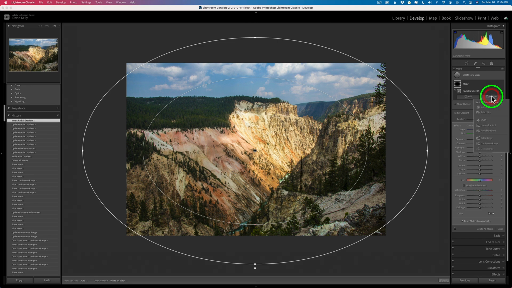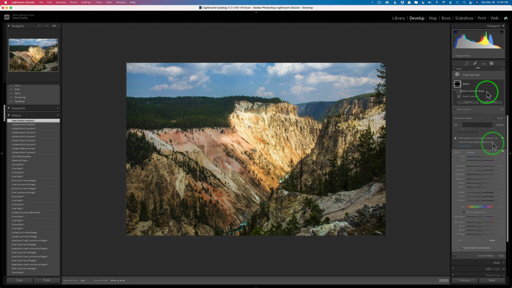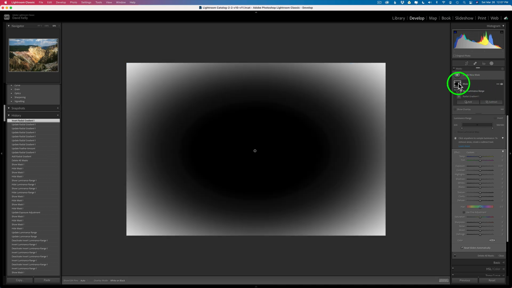Click subtract and click luminance range. That's the first step. And stay with me because I'm going to show you how to make this into a preset so you won't have to do this all the time. You'll just click on your preset and then you can just tweak it a little bit if needed. And now if I hover over mask one, we can see that's our radial gradient right there.